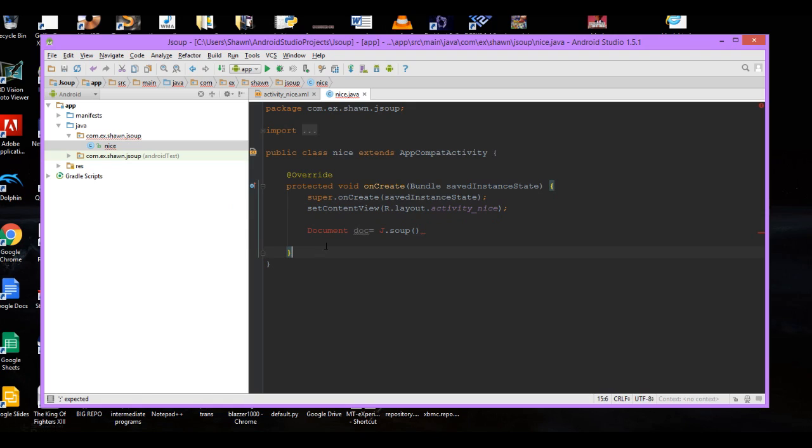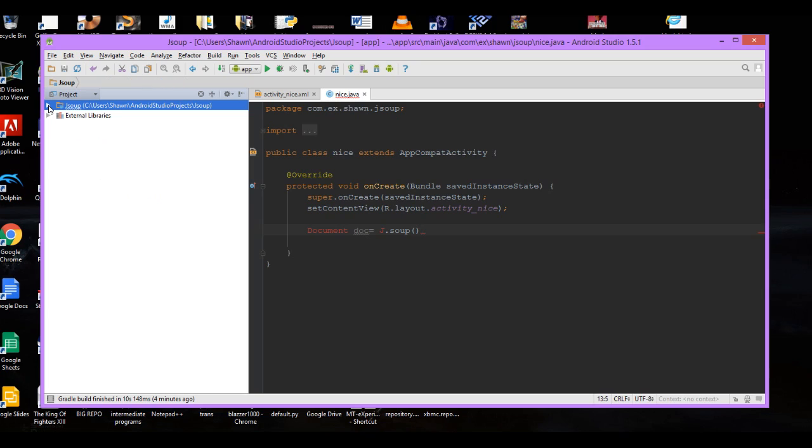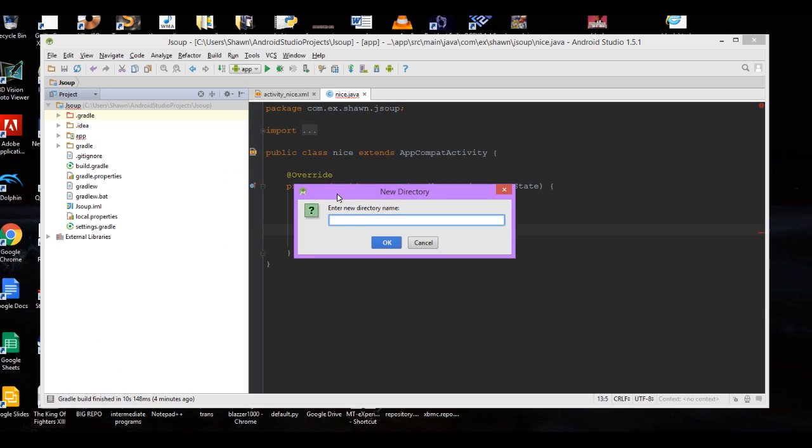So to install and get Jsoup running in our Android project, we first have to go to our app. So we're in Android view, so we go to projects. All right, we go down. My project is called Jsoup. Sorry for the misleading stuff, but it's called Jsoup. And we have to create a file. So we call this file, click on directory, give it the name libs, that's libs.